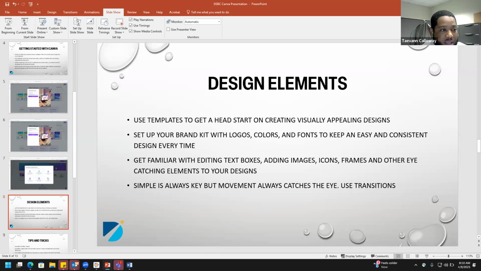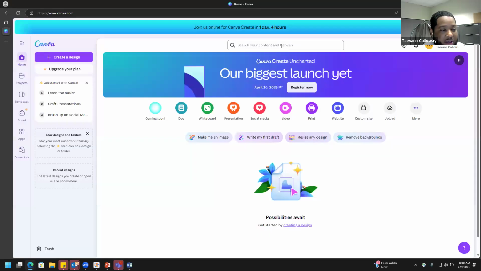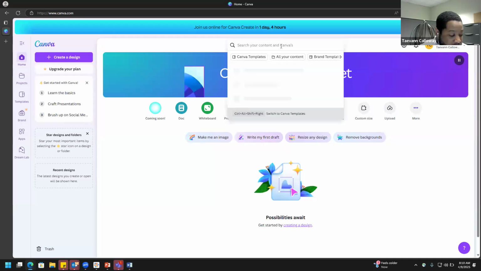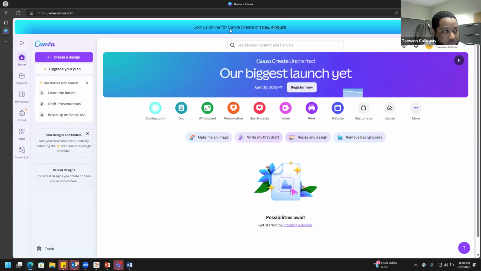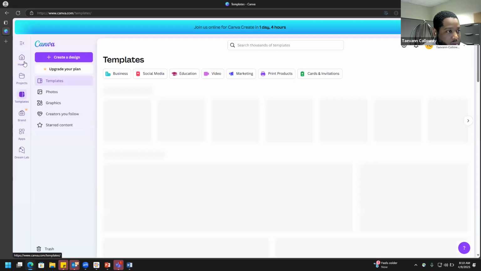So let's say I want to have a flyer for a spring sale, right? It's springtime, weather's getting warm, and I want to do a spring sale. I'm going to come up to this search bar here, and this will allow me to search anything within Canva. I can also come down, there's a bunch of different ways for me to do this. I can also come down over here to this spot that says templates, and I can click on that to search templates as well.